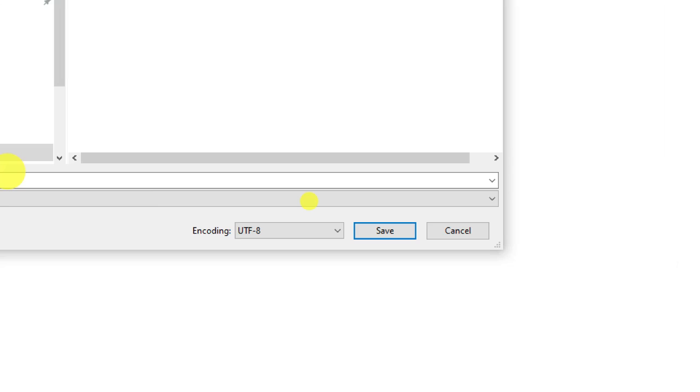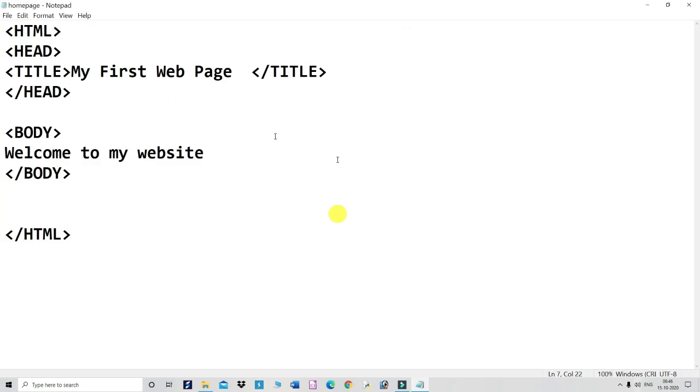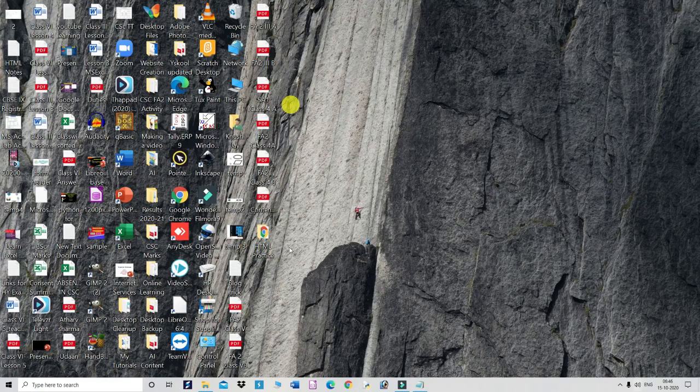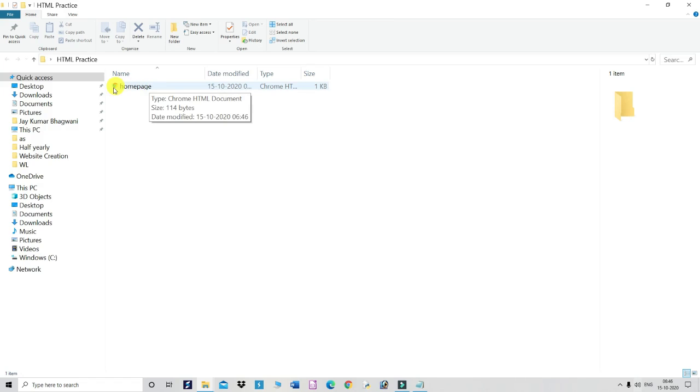And here also, in this particular text documents, just select all files. Okay. Then save your file. When I save my file, let us go to that location. So on the desktop, I have the HTML practice folder that I have created. Just double click on it. After that, you will see that your home page has the Google Chrome icon. Means it is a web page and it will open in the browser software.